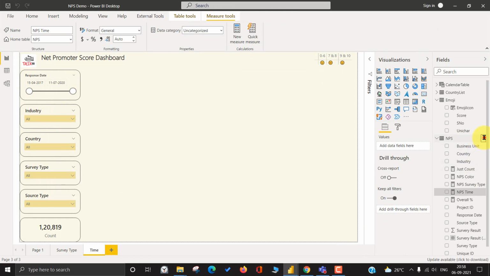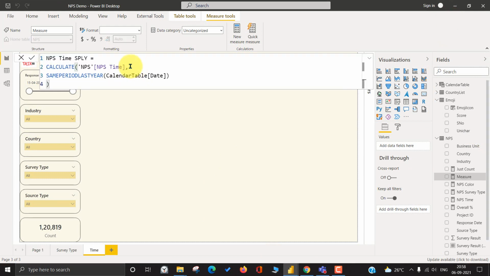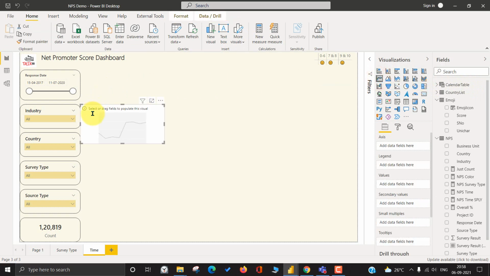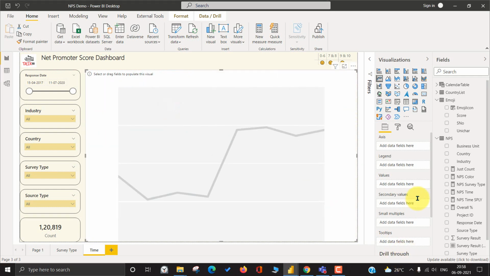So copying that, adding it into this new file, new measure, paste here. So NPS time same period last year. That's actually the name of the measure, name of the tax calculations, and I used here same period last year. So close this one, add this new one, line chart, okay, and realign this one.